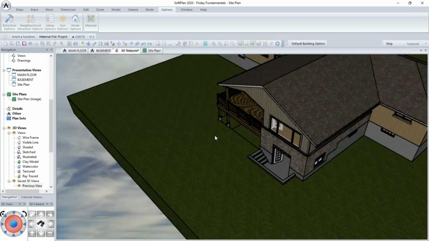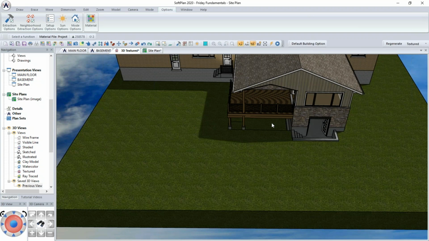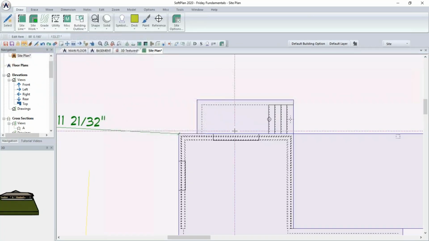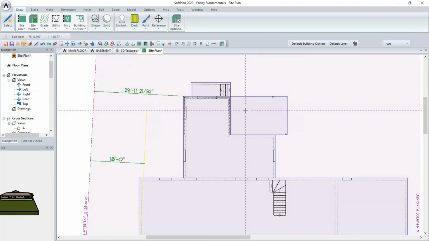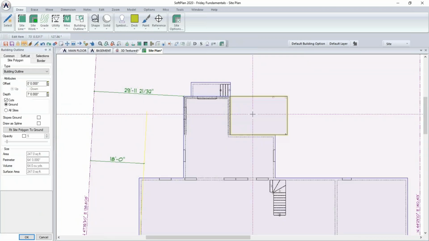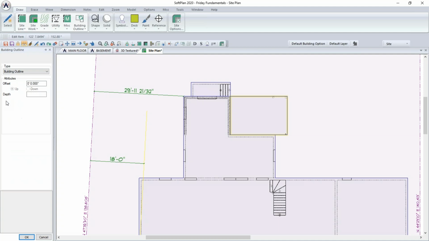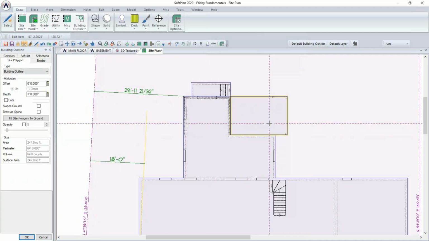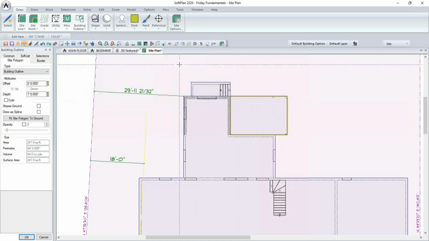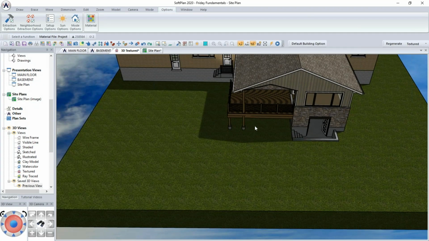The deck also created a building outline, though it didn't need to cut a hole. So back in my site plan, the reason why there's a hole there is because one of the properties of the building outline, if I edit it, is that it's going to cut the ground. I'll turn that off for the building outline representing the deck, and sure enough, it no longer cuts a hole in the ground.